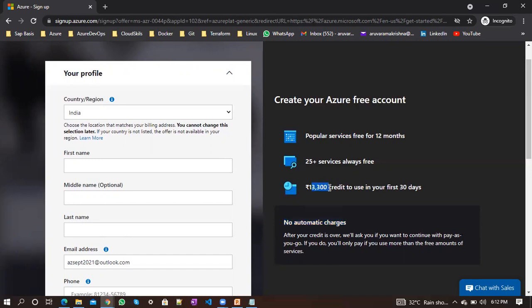You can create a free trial account free of cost, but you just need credit card details. After your credit is over, that is the 13,300 credit points for 30 days, we will ask you if you want to continue with the pay as you go model.